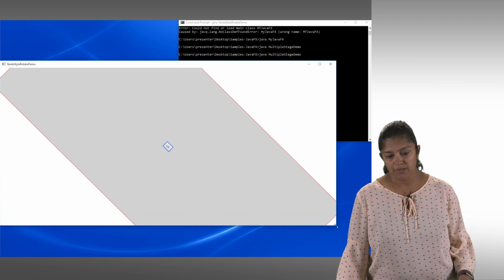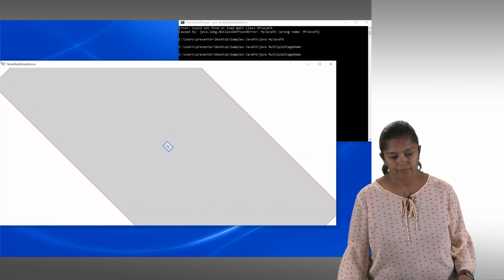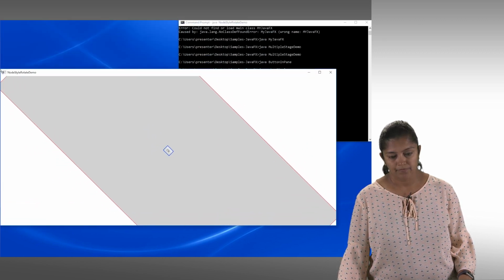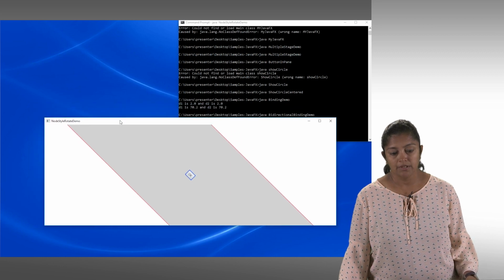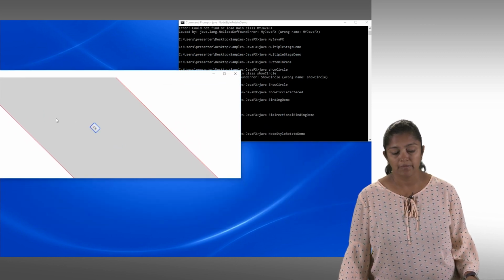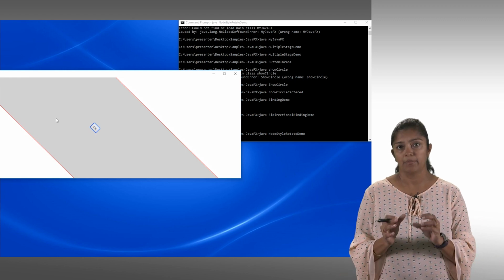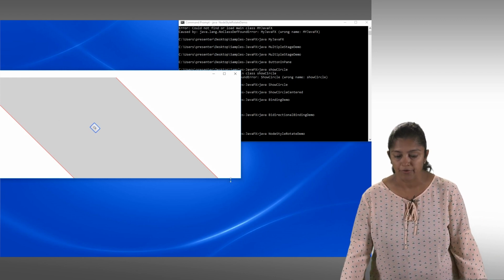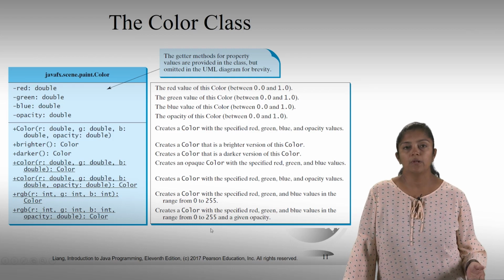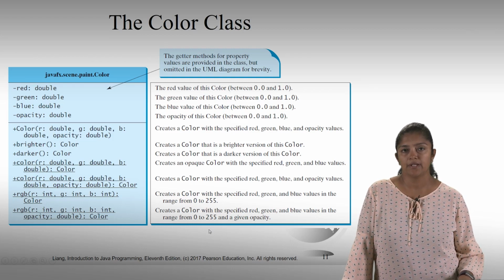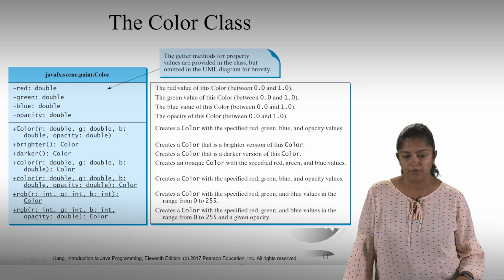As you can see, the rotation still remains intact, but basically we are able to see the button and the pane in the rotated form. Next, we'll look at some of the classes that are available for styling and that are useful.